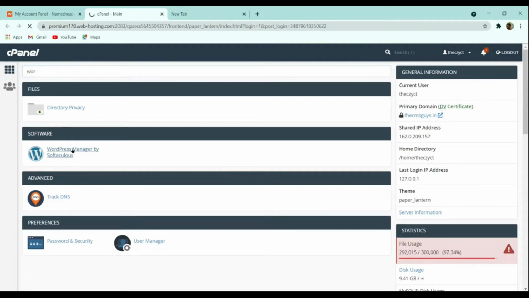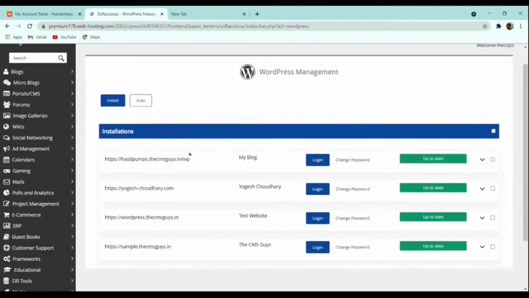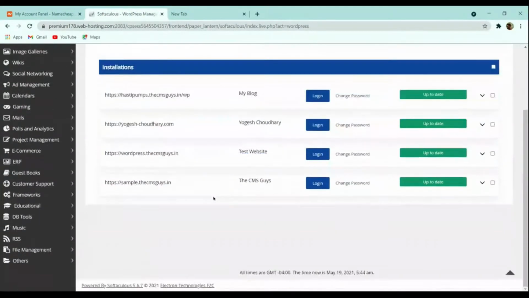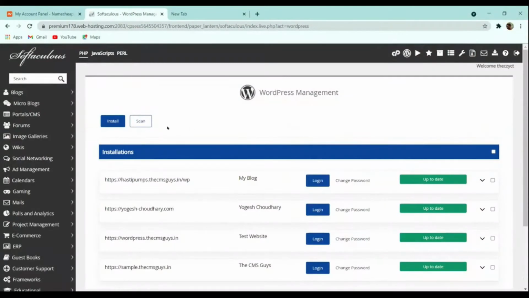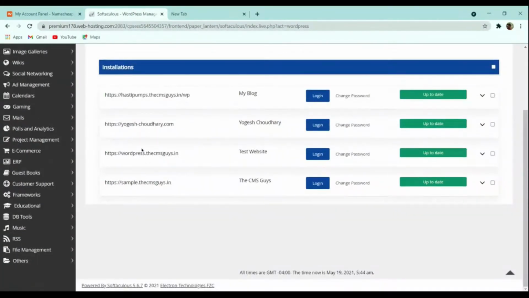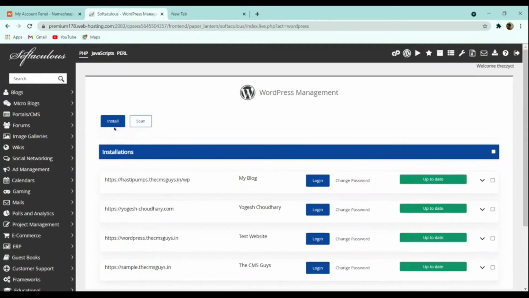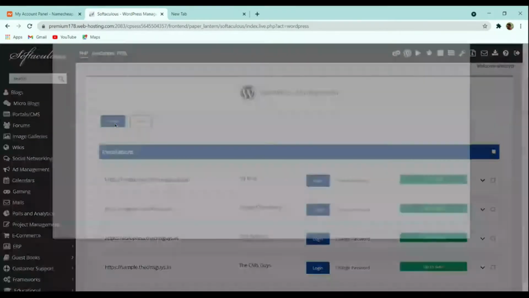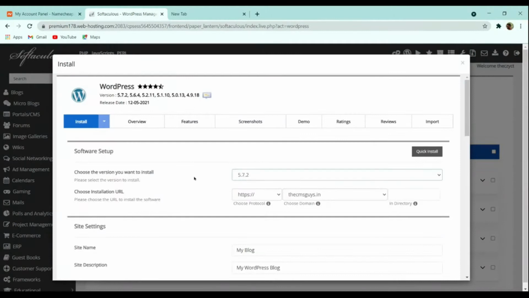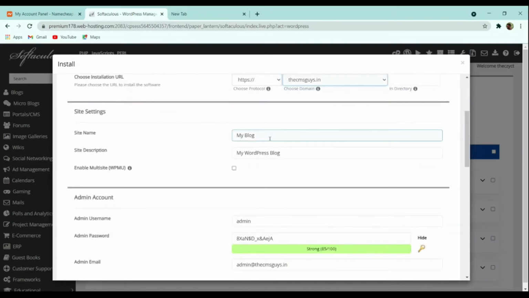You can click on this, and here you have to choose the domain name where you want to install. So first of all, let me install WordPress on my domain name. We have to fill in the WordPress details. First of all, click on install, and here you can see this is my domain name where I want to install. I have selected cmsguys.in.